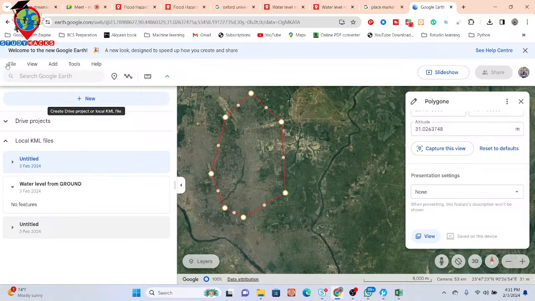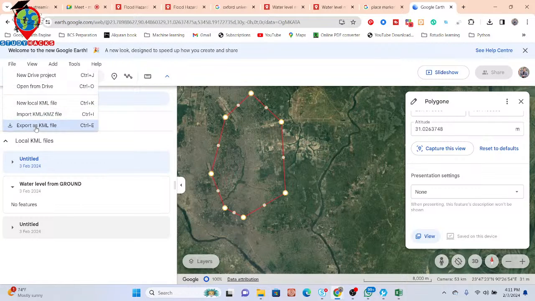Further, just click on the file, and here is the export KML file option. In this case, this polygon I can easily export from here. Suppose I export the KML file, click on this here.